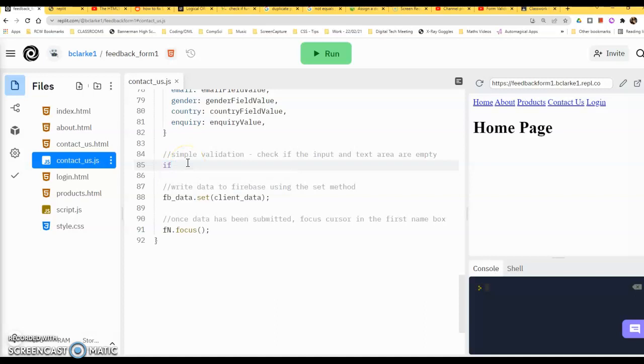So in our if statement, the first thing we're going to say is fnValue, if that is not equal to empty. So what we're saying there is if it's blank, if there's nothing coming in. So you want to have a real look at that.